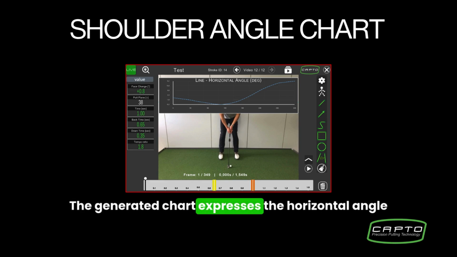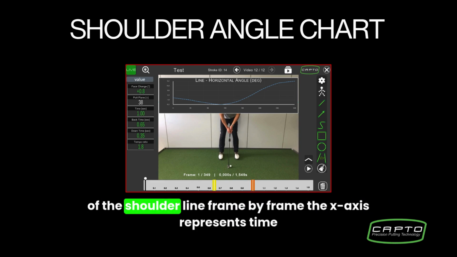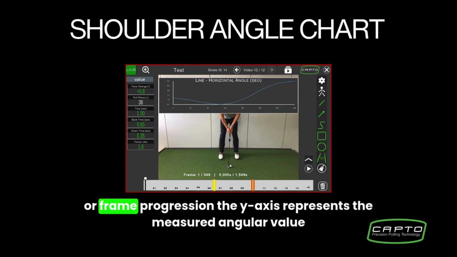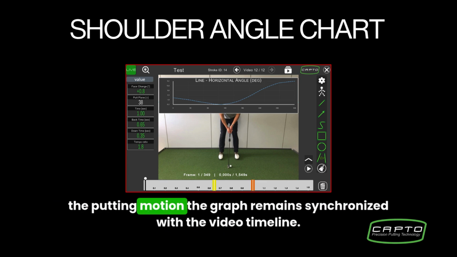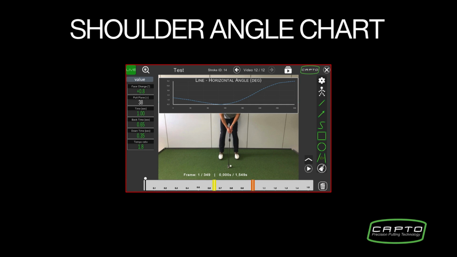The generated chart expresses the horizontal angle of the shoulder line frame by frame. The x-axis represents time or frame progression. The y-axis represents the measured angular value. This allows the coach to evaluate shoulder rotation and stability during the putting motion. The graph remains synchronized with the video timeline.